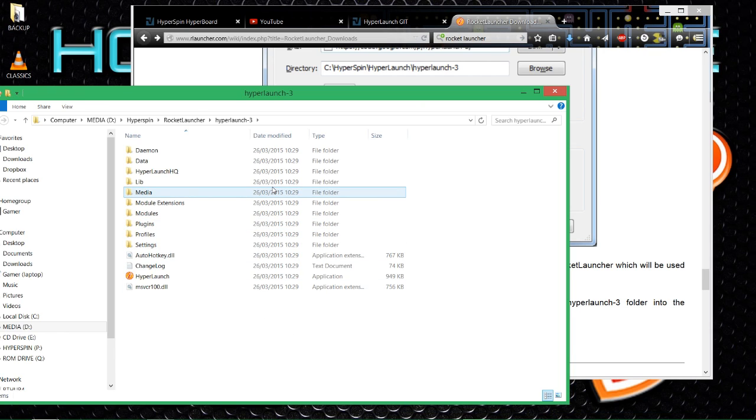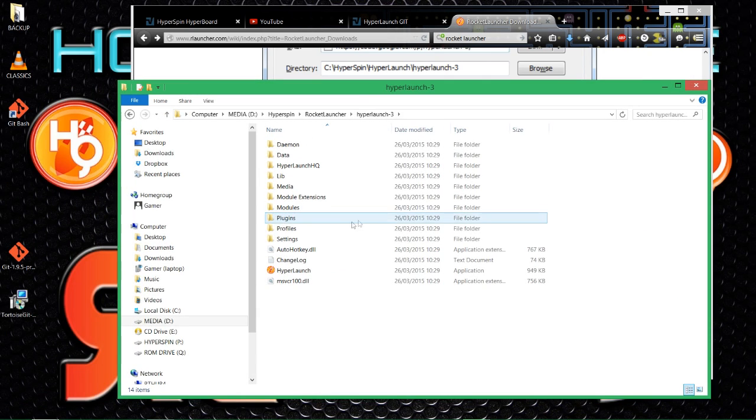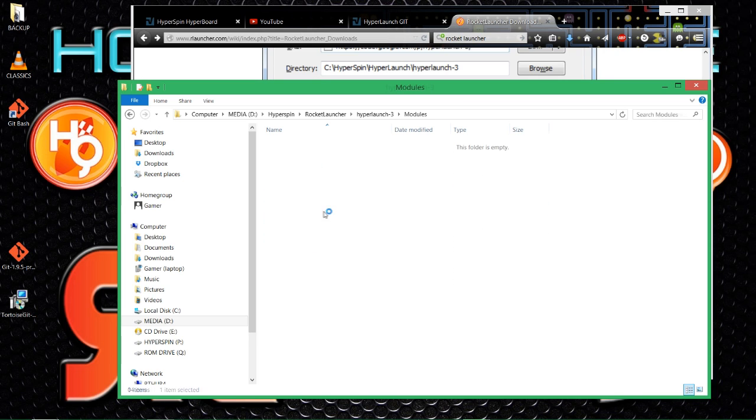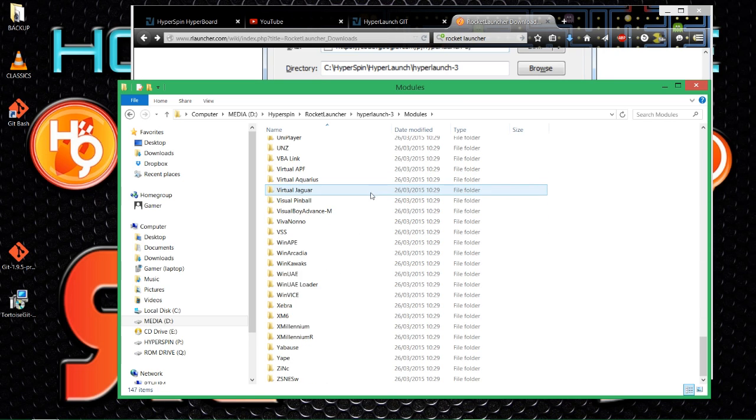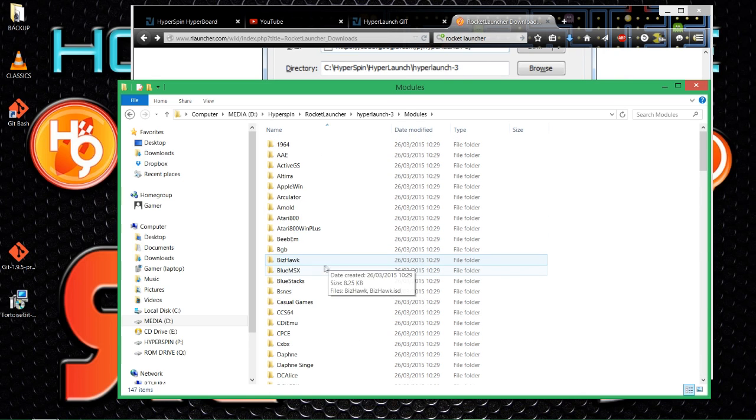Now for me, I don't update everything unless there's a need to update everything. The main woes and troubles for me for updating is I go into the modules, and here is all the modules. Now if something ain't working, or if something's been updated that I see on the Hyperspin website or Hyperlaunch website, then I will pull the module that's good and update things as it goes along.